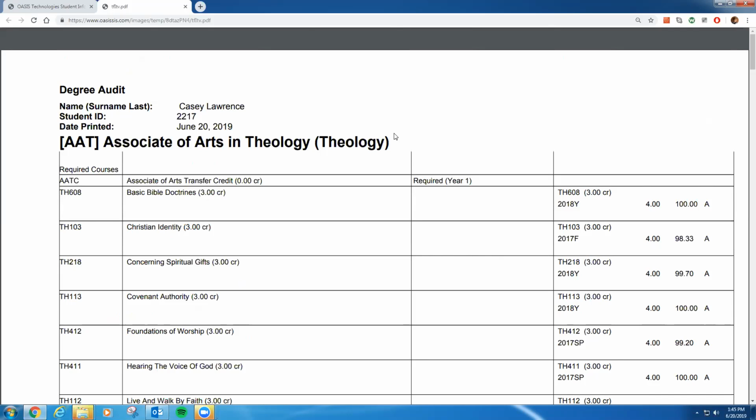Again, if you see something in the unassigned courses, that's just a temporary thing that will get switched over later on. And feel free to contact any of the administrators if you have questions about unassigned courses. They would be more than happy to help.